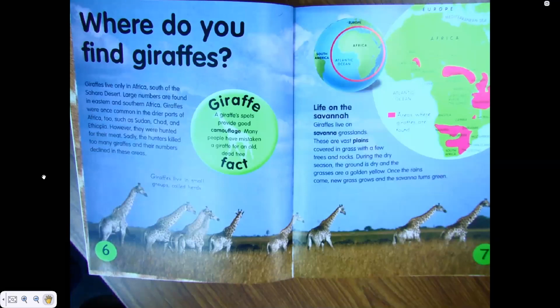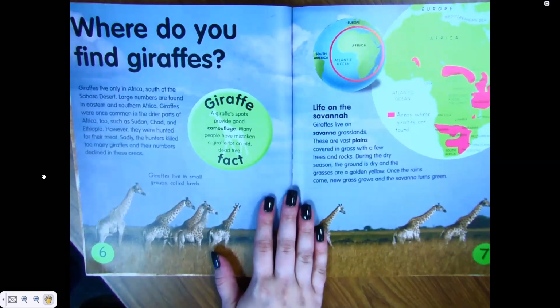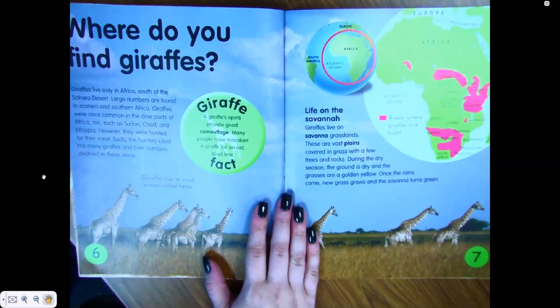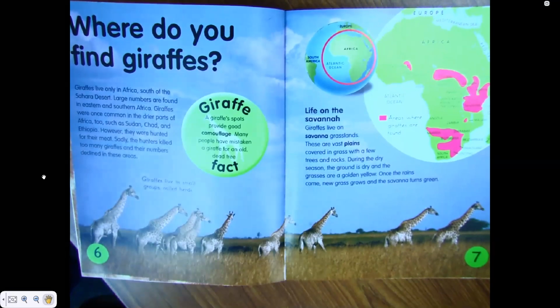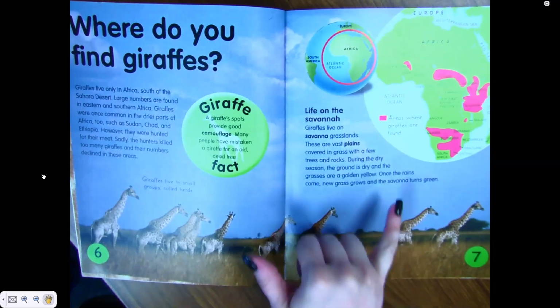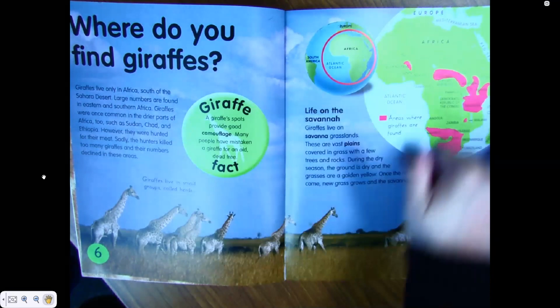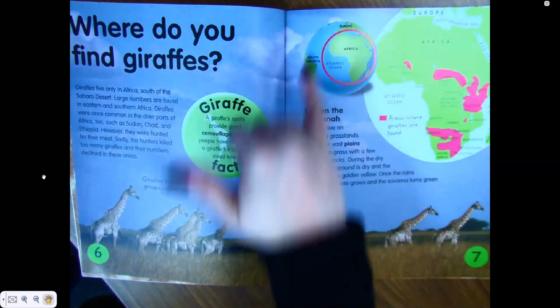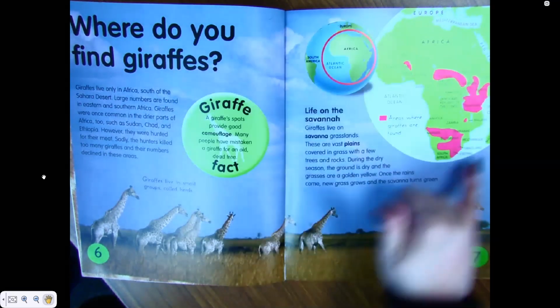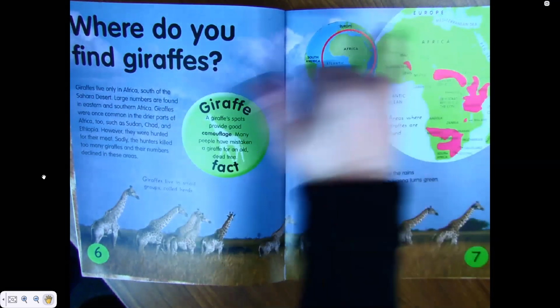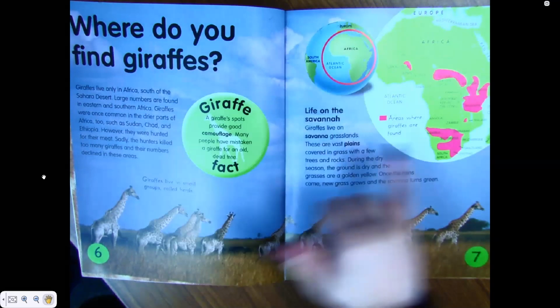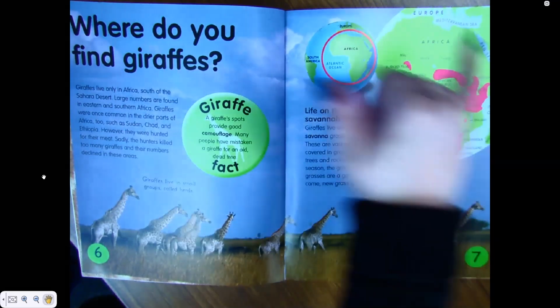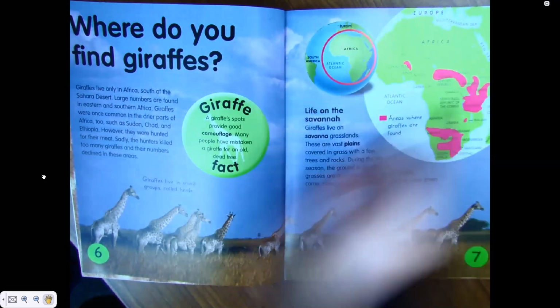What'd you say? Text features. What text features are on this page? That they live in Africa? Okay. So what is this called that's showing you that they live in Africa? Map. A map, right? So this is a map. That would be one of our big text features they have in here.